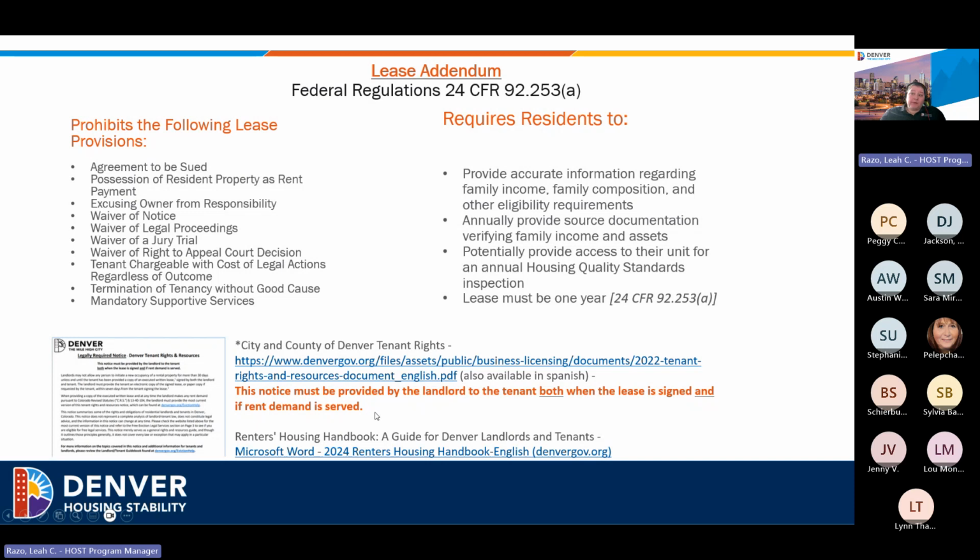Something important to remember is that landlords are required to give their tenants, both when they're signing their initial lease and whenever they serve a rent demand, the Denver Tenant Rights documents. There's a link there that'll take you to it. It gives the tenant all the information they need. There's also a link down here for the Renter's Housing Handbook. It might be helpful for you, could be a good resource.